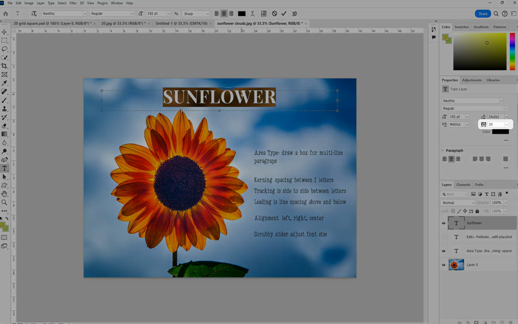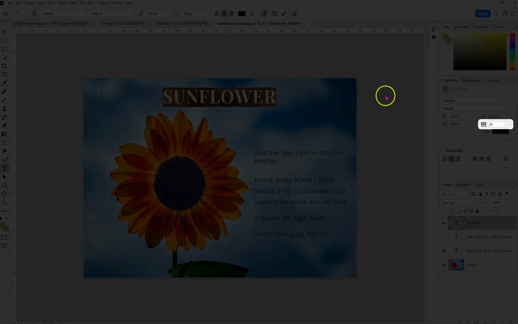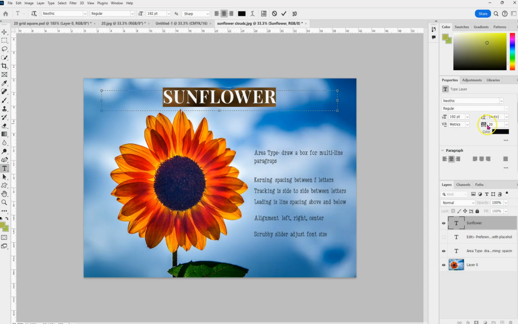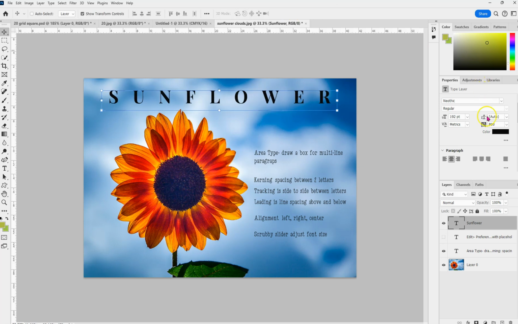Next, we'll review tracking. So if I have my text, this is the size I want. Right here, this is our tracking. So again, I can hold my scrubby slider down. This is also great maybe if you want to do the title of a magazine or something like that. So again, that is our leading.